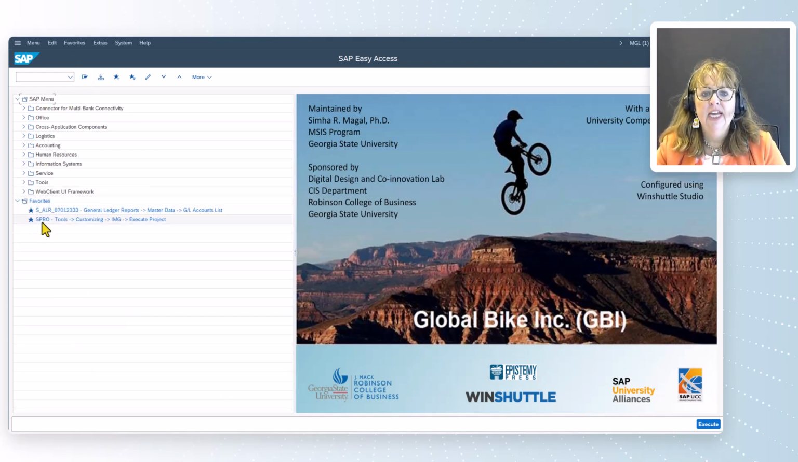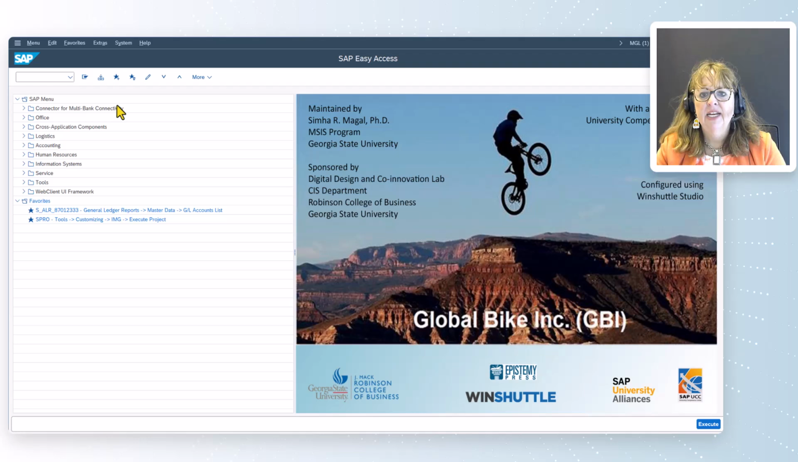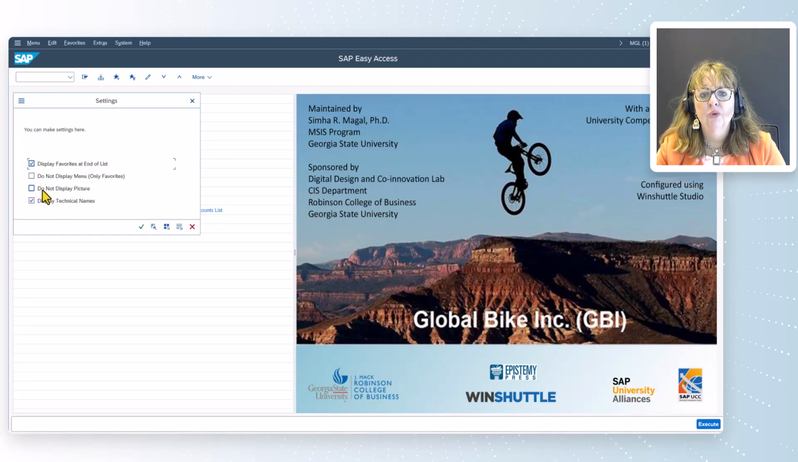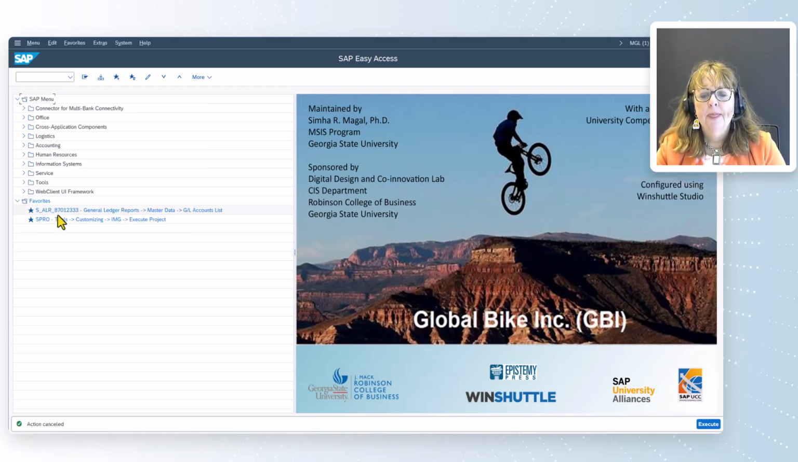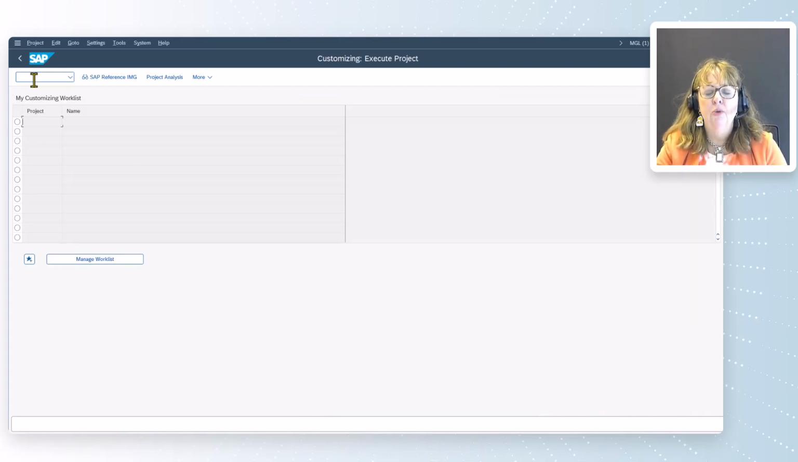Now, if you don't see SPRO, why aren't you seeing it? Again, that might be because you have not gone into the extras settings and you have not shown the technical names. Many times accountants or people using the system remember the transaction, because you can also go up here and enter a transaction if you know it. So I just entered in transaction SPRO.